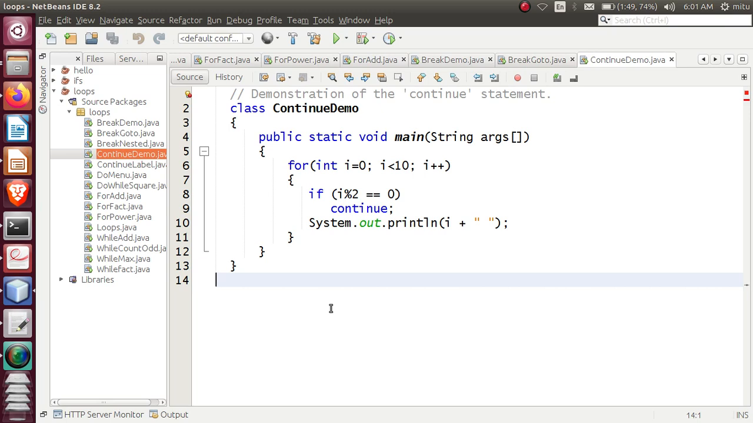What do you mean by continue? Now I'll explain in a simple way that continue is used to continue the next iteration of the loop by skipping the current iteration. That's what continue is. Execute the next iteration of the loop by skipping the current iteration. So how to do this?